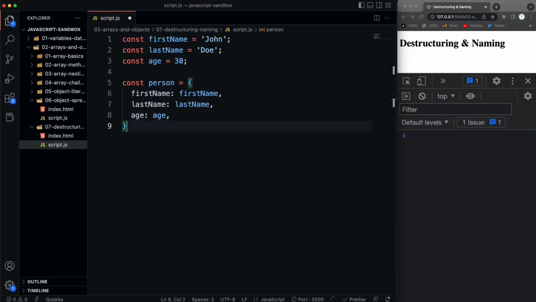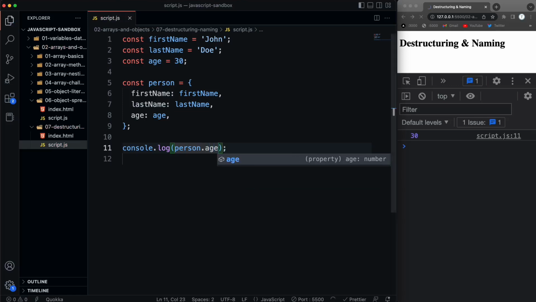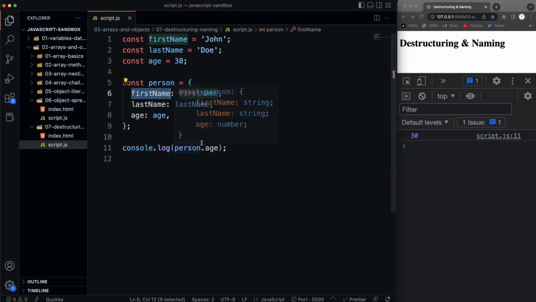Okay, so now if I come down here and do a console log of person.age and save that, of course I get 30. So I'm setting the key of first name to the value of whatever is in the variable of first name. If these are the same, you don't need to add the second one. You don't need to add the value. You can simply do this. Get rid of the colon as well. And now if I save that, we still get 30.